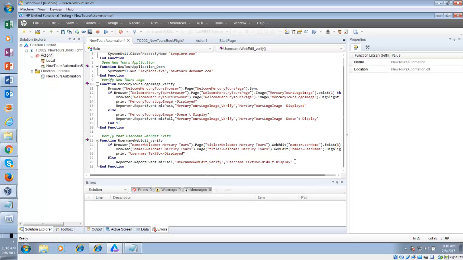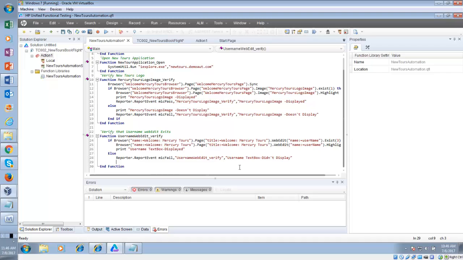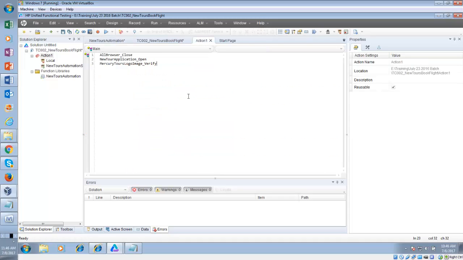Didn't display. And then you put a message here as well. Didn't display, right? And then you call your function. Now we wrote the description and we didn't add that object in the repository, right?